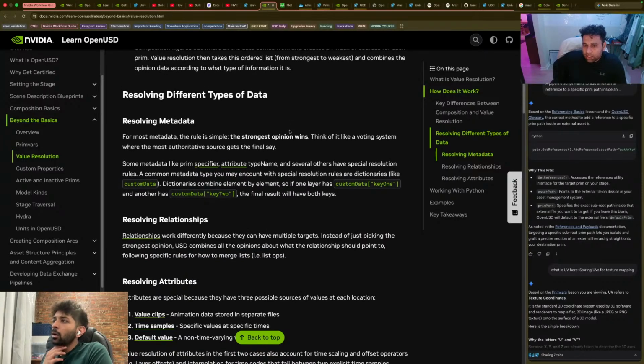Think of it like a voting system. The most authoritative source gets the final say. Some metadata like prim specifier and attribute type name and several others have special resolution rules. A common metadata type you may encounter with special resolution rules are dictionaries, like custom data. Dictionaries combine element by element. So if one layer has custom data key 1 and another has custom data key 2, the final result will have both the keys. Okay, I didn't understand this one.